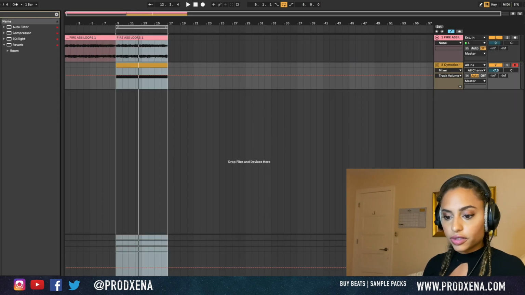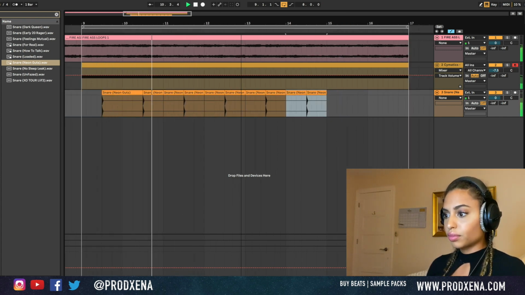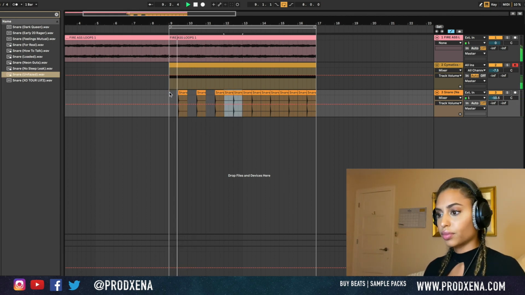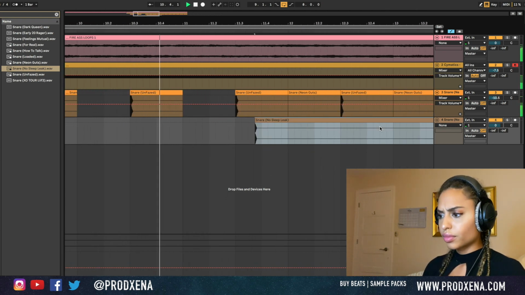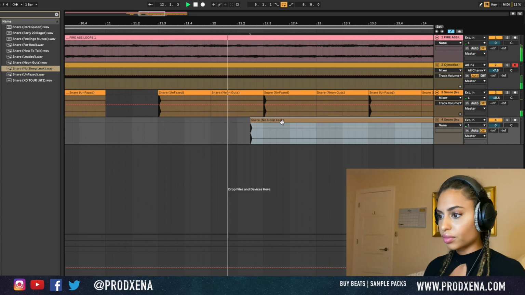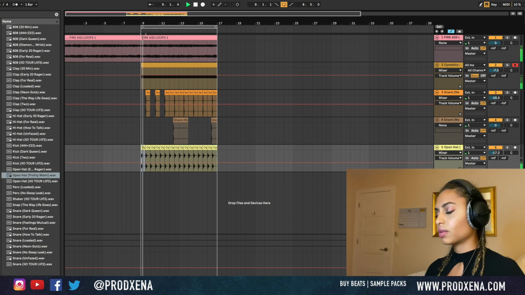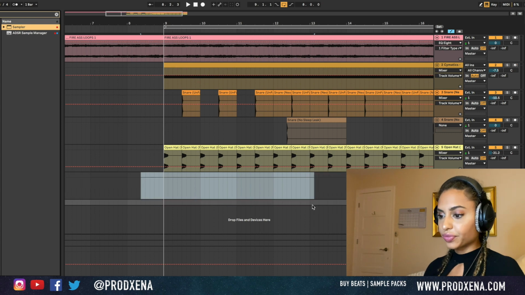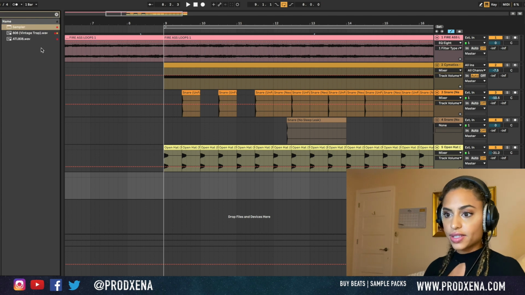Alright, so let's find a snare. Ooh, I kind of like this one. Sampler, and that's how we're going to do our 808s. Let's find a fat ass 808. Ooh, I like this one.